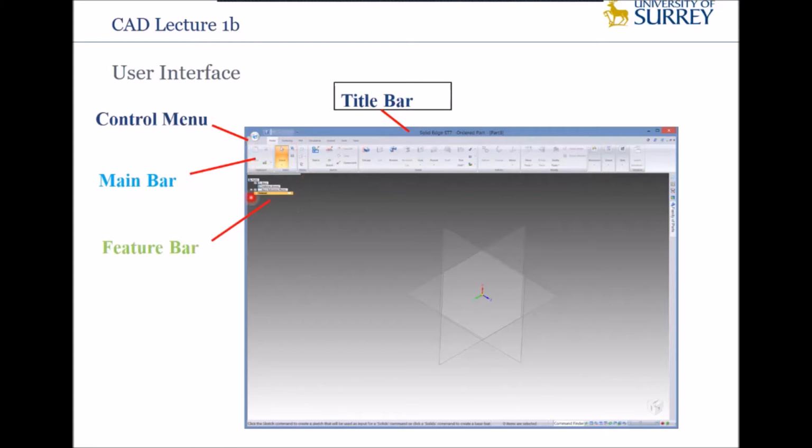On the top left corner, this area we call the feature bar. Each time you add one more feature to your model, one more item appears here. That is the place you need to access to edit the features of the model. This is the working area. We have three reference planes here.